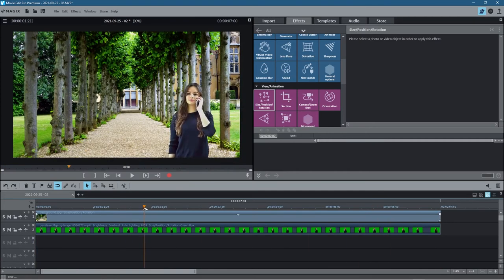So if you've got a green screen at home and you want to use Movie Edit Pro to get rid of that background, this is how you do it using Movie Edit Pro 2022. It's a nice simple tutorial, nothing too complicated, and it seems to work pretty well. And you can just go and add any background that you like to your video content.